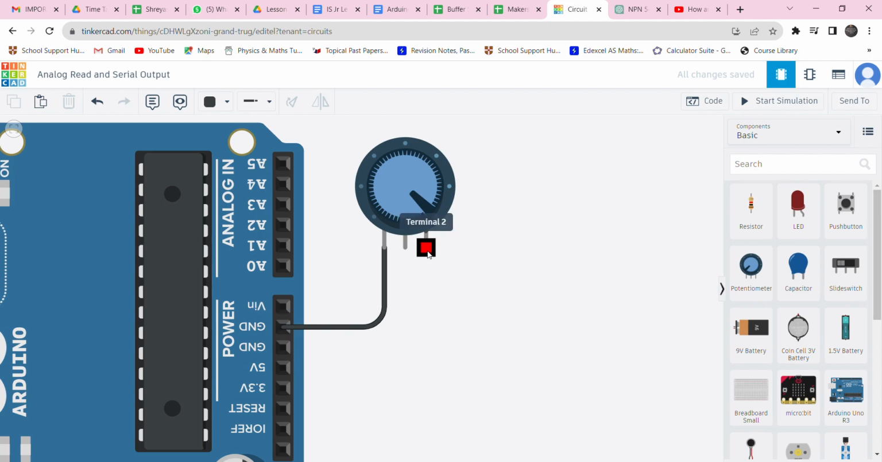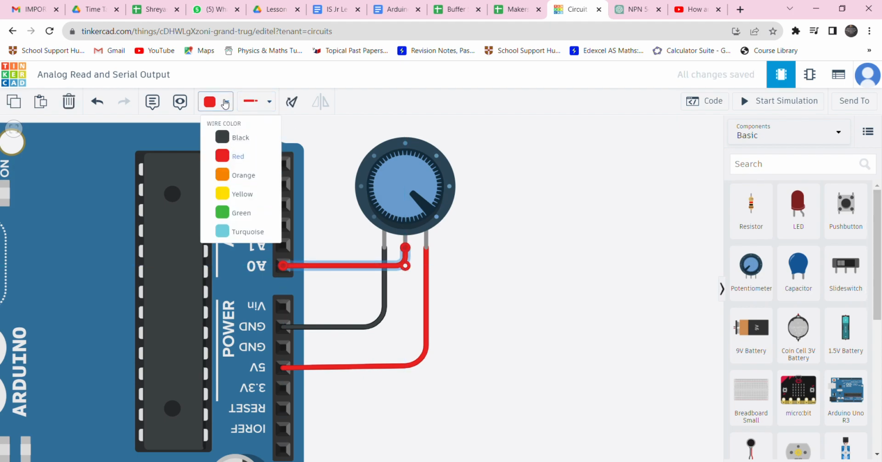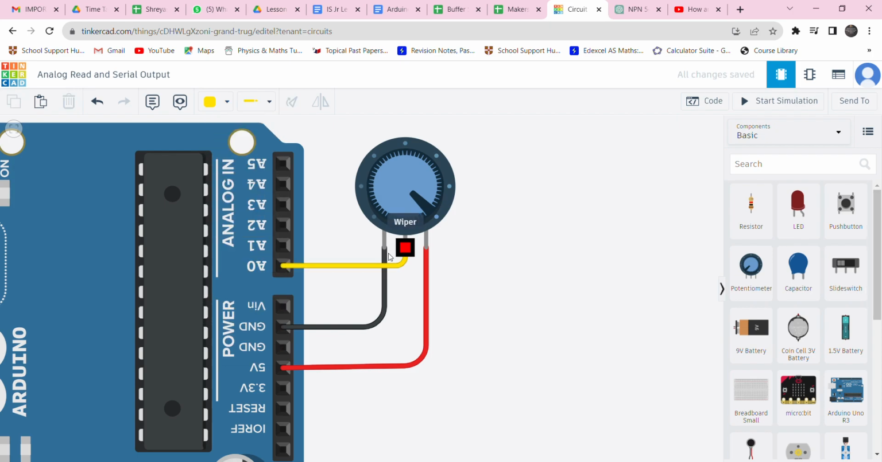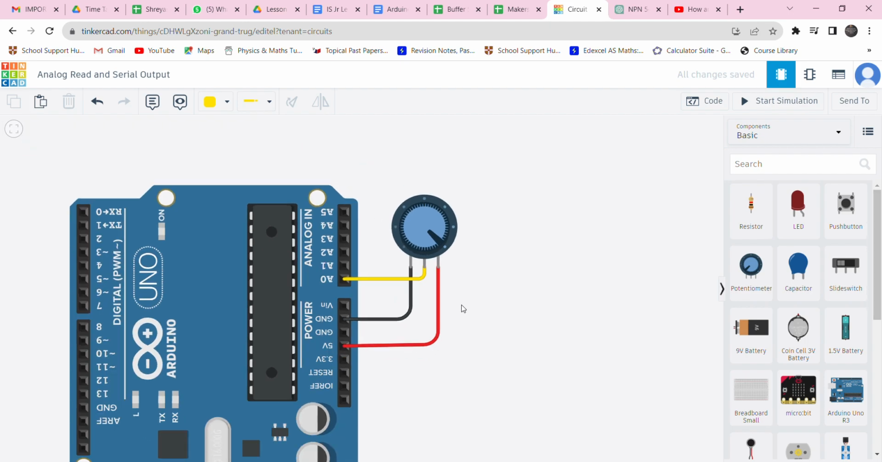The other outer terminal I am connecting to the 5 volts. Making it red. So I've connected the two outer terminals, one to the ground and one to the voltage source. Now the wiper I'm going to connect to the analog pin A0. The pin number is A0. Purposefully I'm showing it in another color. So these are my connections. I hope the connections are clear.